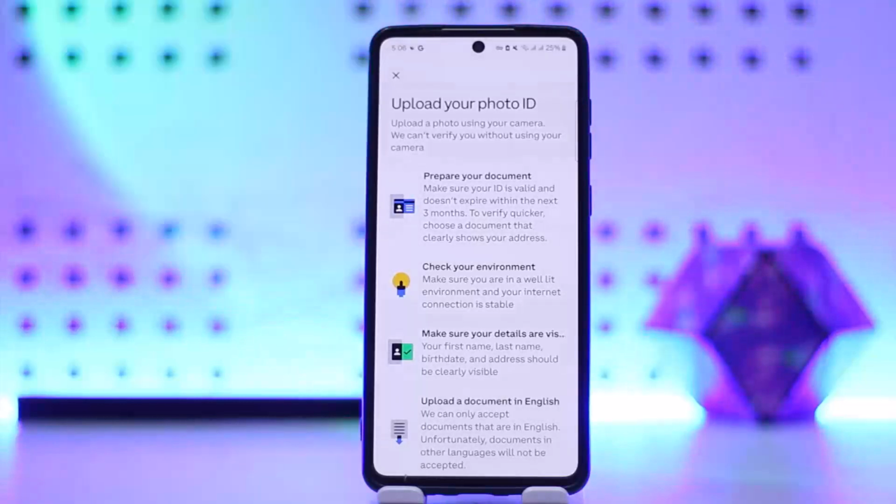So this is the verification process. You'll have to prepare your document. Make sure your ID is valid and doesn't expire within the next 3 months. To verify quicker, you want to choose a document that clearly shows your address. You want to check your environment, make sure you are in a well-lit environment and your internet connection is stable. You want to make sure your details are visible. Your first name, last name, birth date and address should be clearly visible.